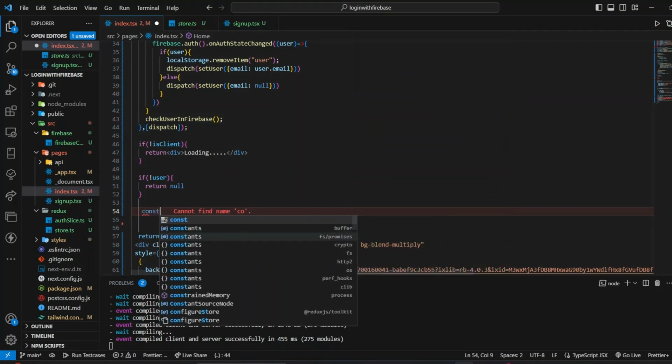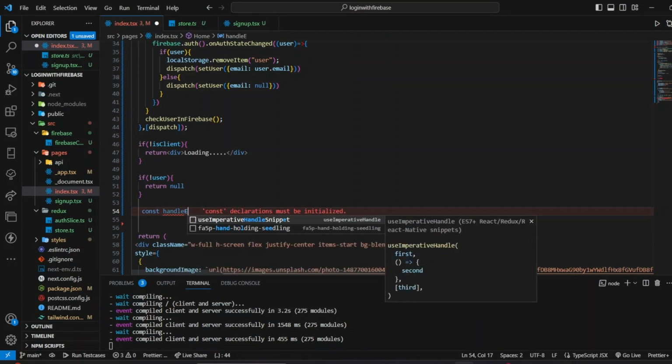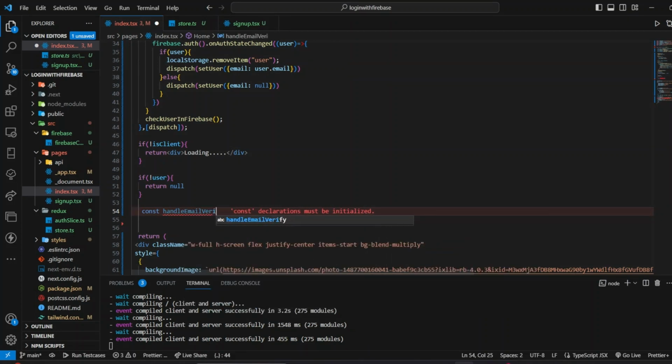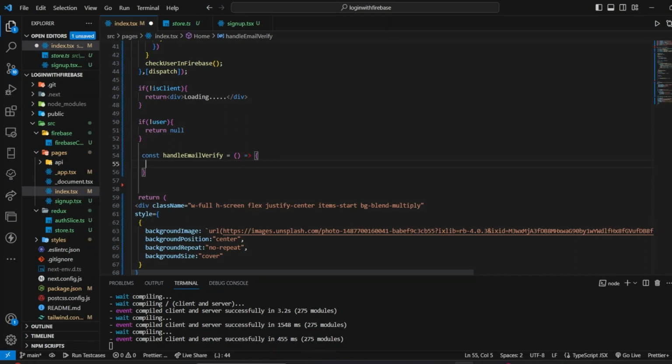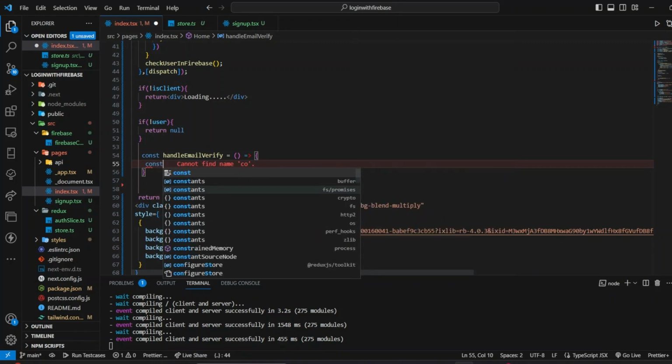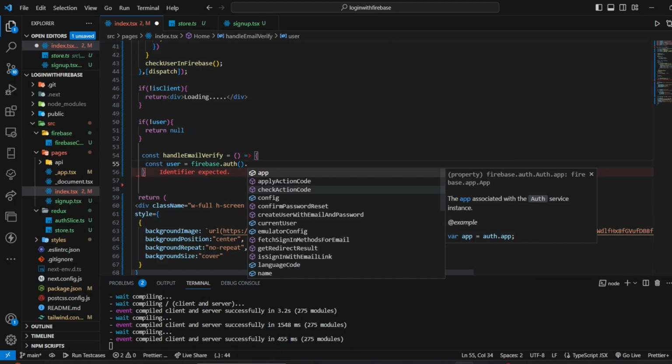We write a fat arrow function that is handleEmailVerify here. So first I'm going to get the currently signed in user. So const user is equal to firebase.auth().currentUser.